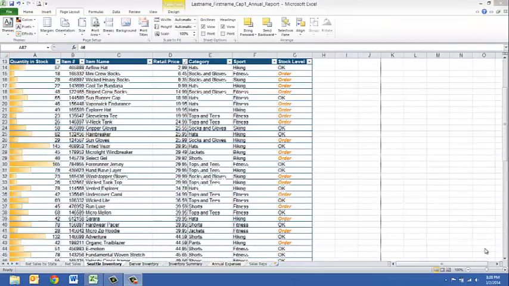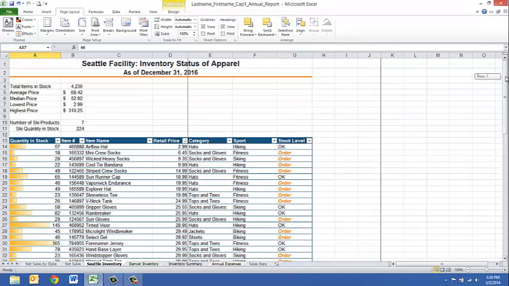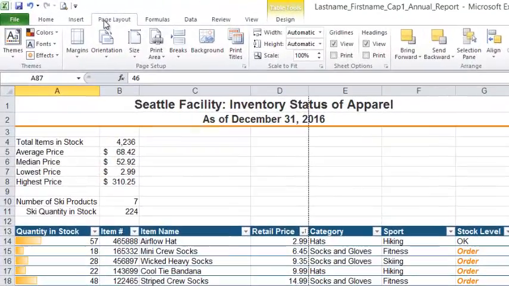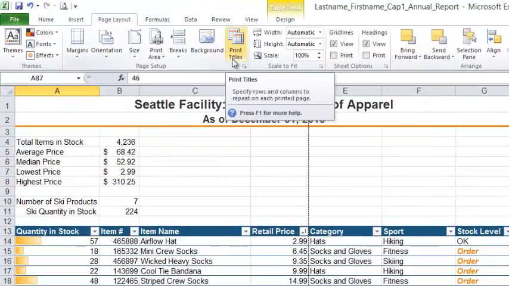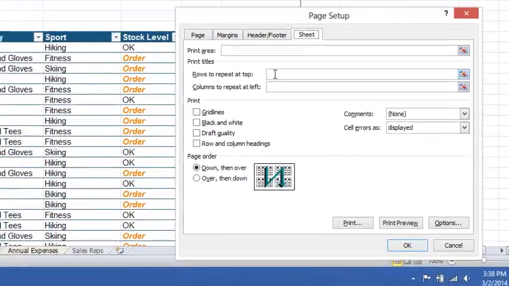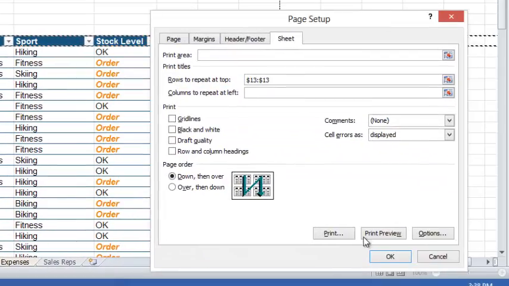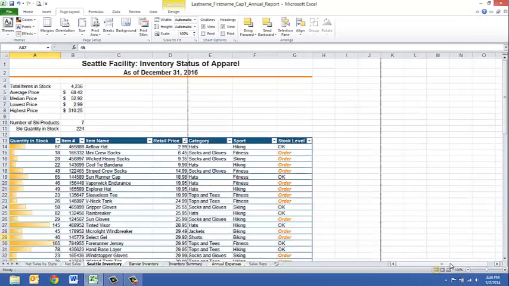For our last step, we need to set row 13 to print on top of each page. To do that, we are going to go to Page Layout, and we're going to go to Print Titles, and on rows to repeat at top, we are going to select row 13 and click OK.